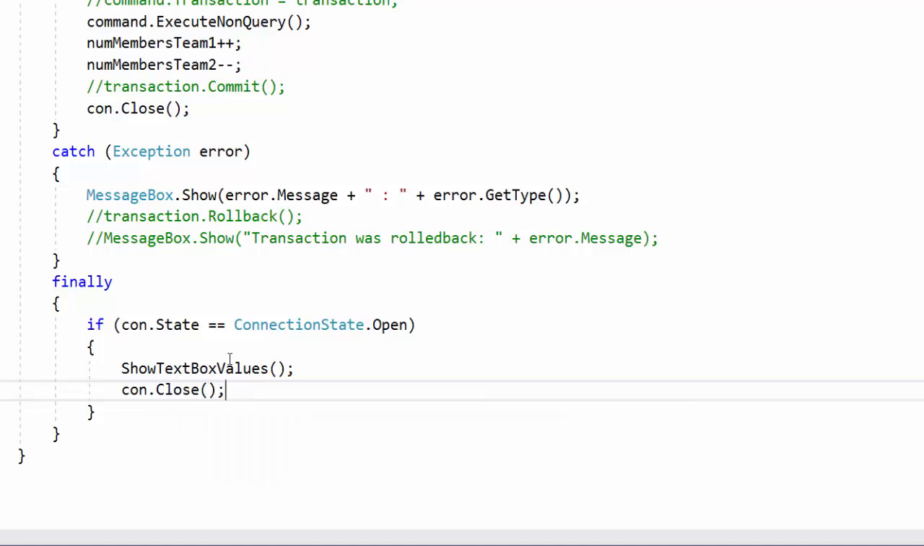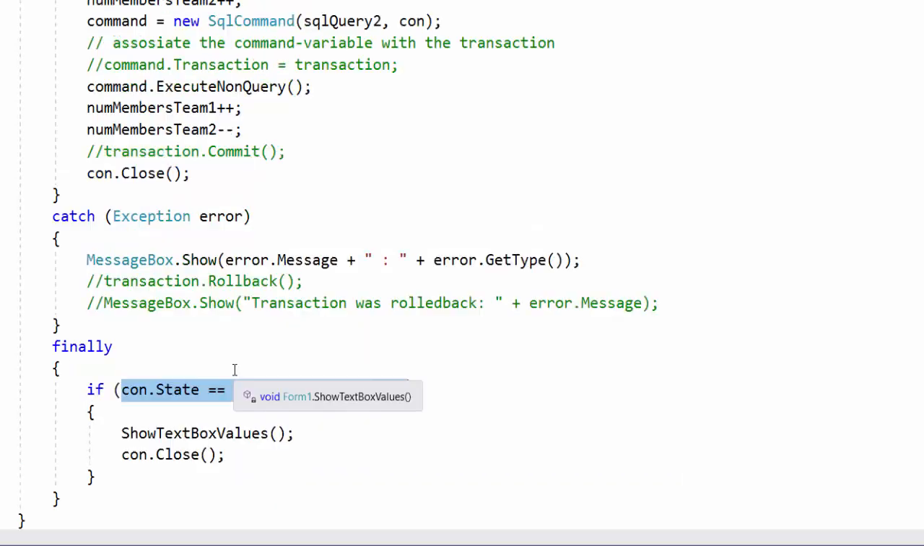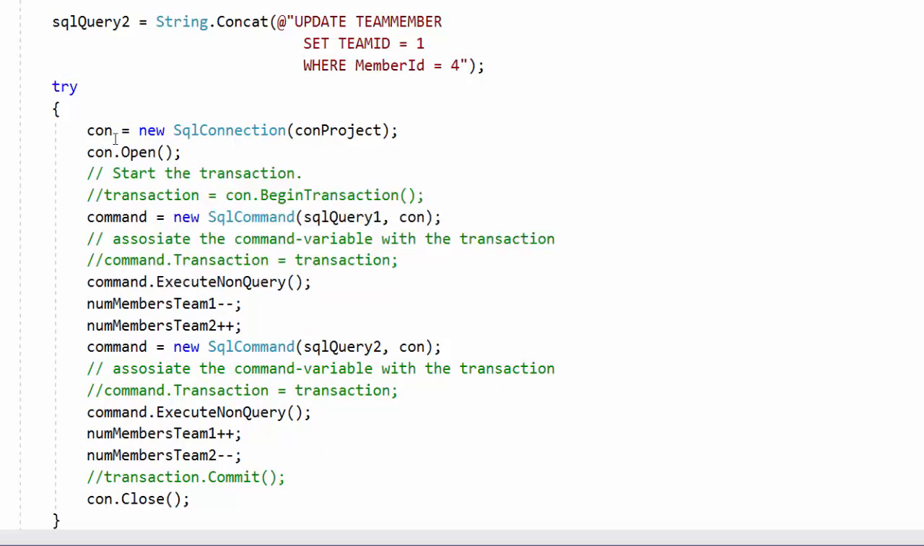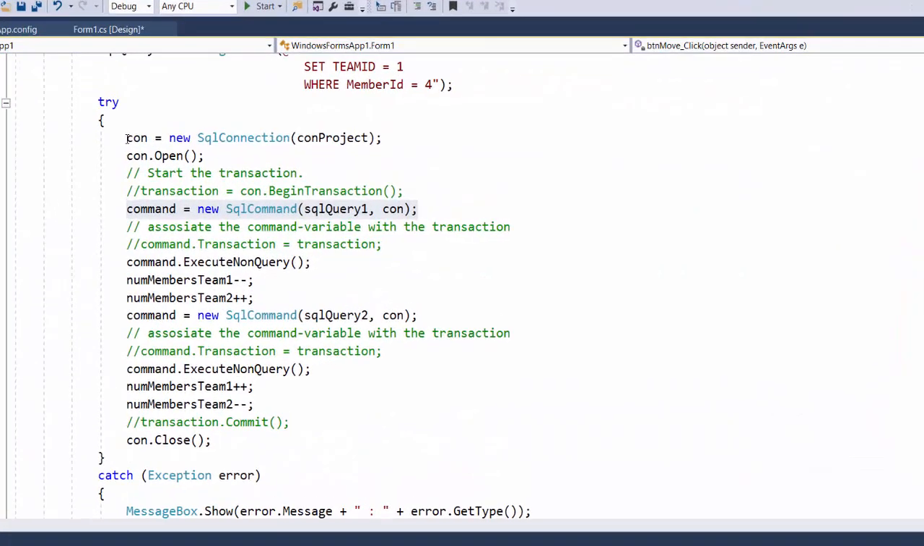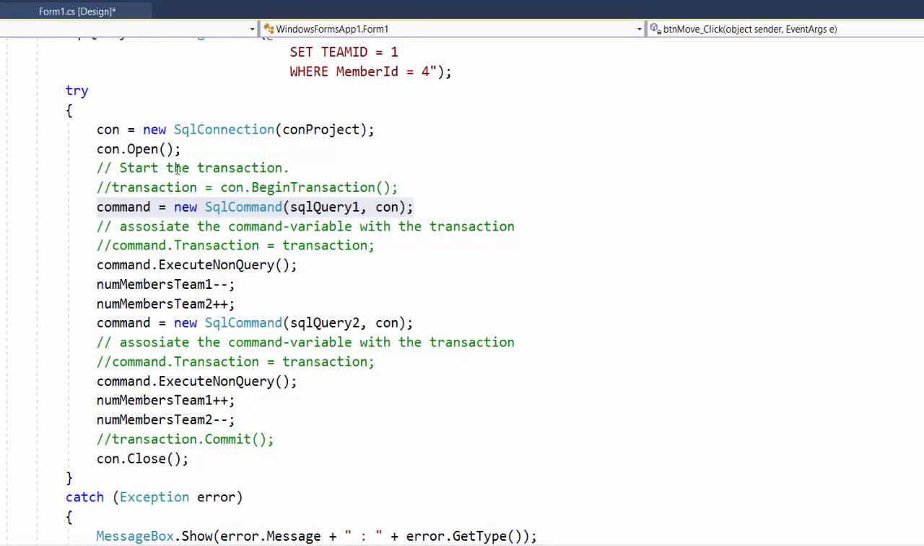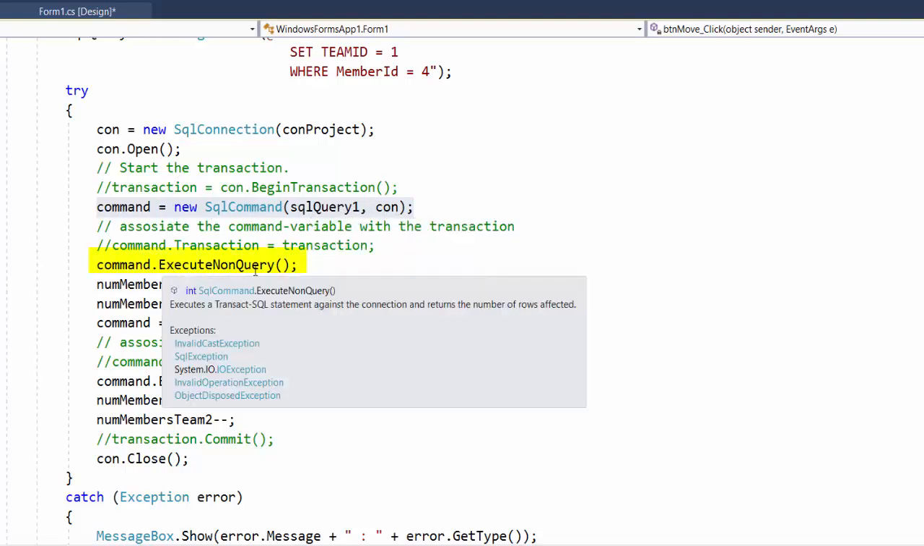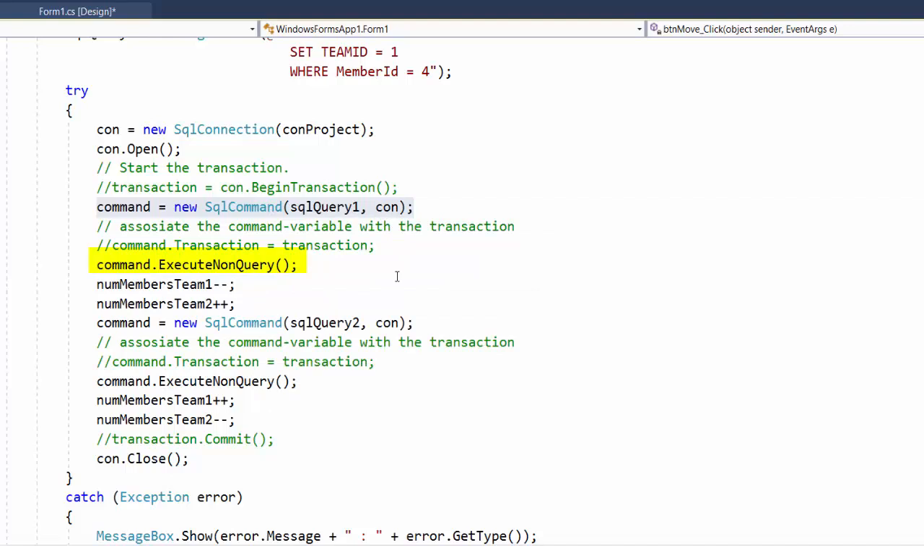But I only want to close the database if it is open. So first I do this if check to see if this condition is fulfilled, because then the database is open and I want to close it. Because it could be the reason why the try statement failed, that this con open didn't succeed in opening the database. In the try block, I start by defining the connection and open the database, and here I also defined which query to be run and on which connection. Then I execute the query by using the command execute non-query.